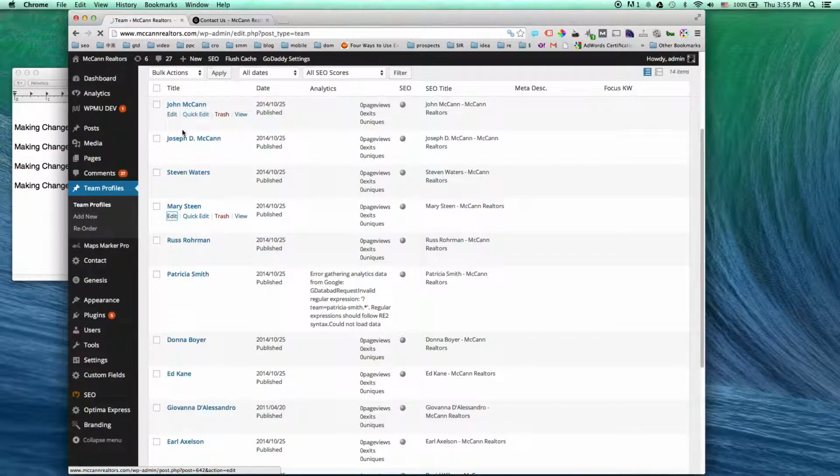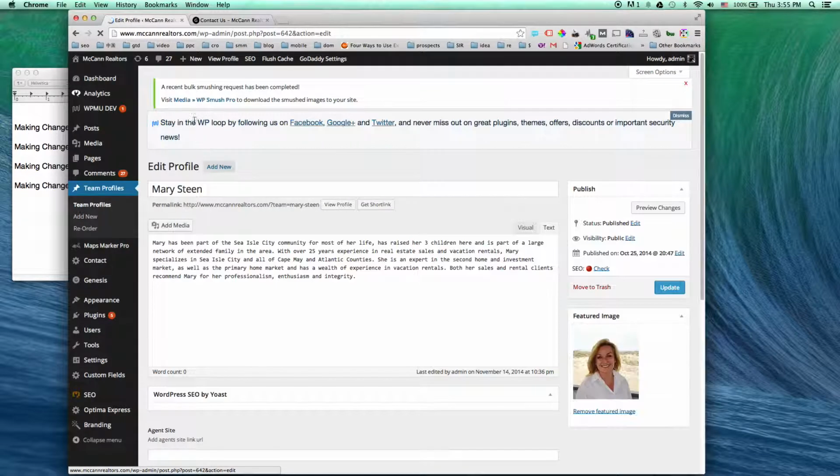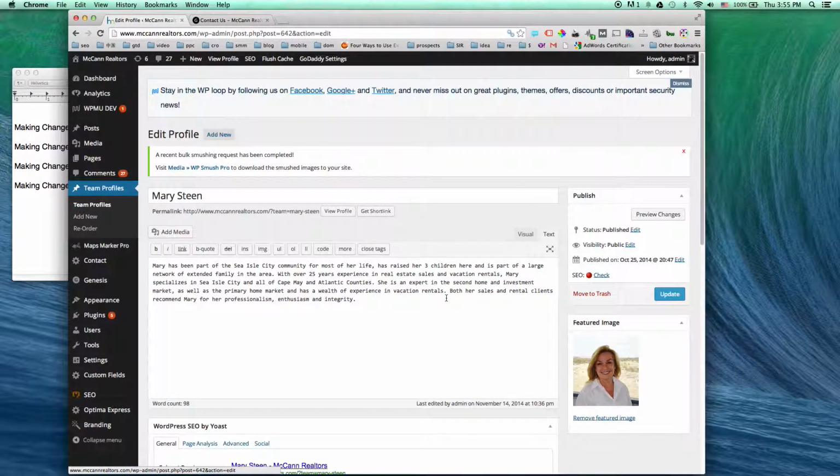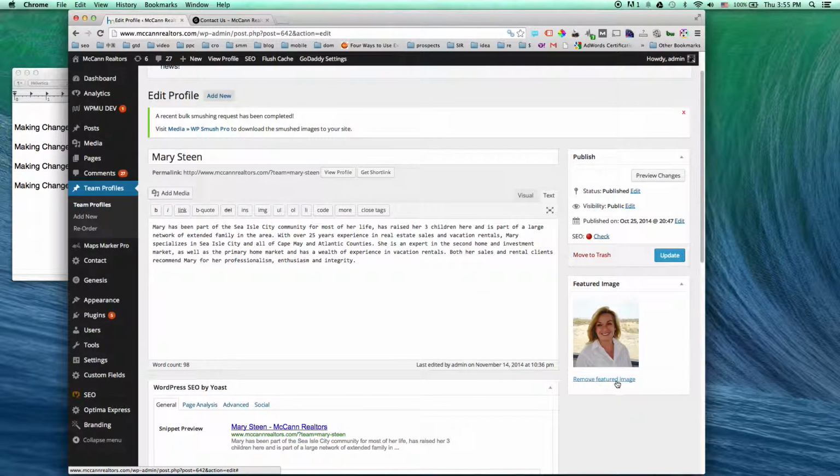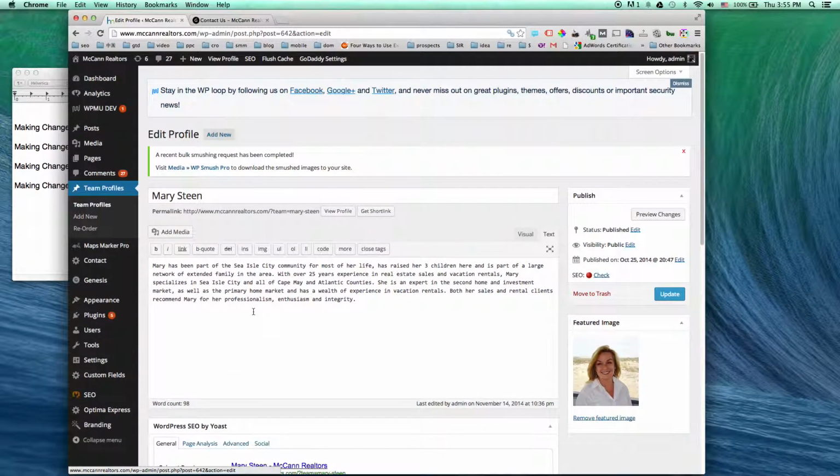When you hover over these, your options will show up. If you just click on it, it'll bring you over to edit it. Here you can see that we can remove the featured image and add a new image. As soon as you hit the remove featured image button, you'll see that you can add a new image. This shows you how it shows up in search results, and this is the description for Mary Steen. So we can make some changes to that. Test change.